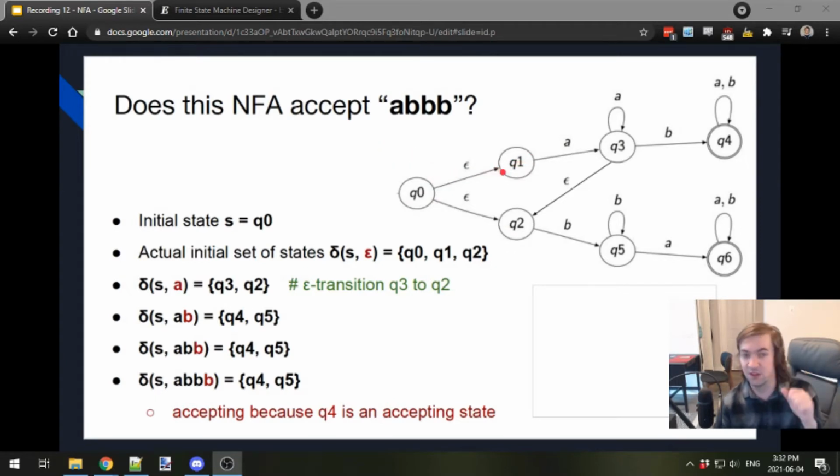Now, let's take a look at this NFA. Does it accept A, B, B, B? We don't really know what this diagram represents, but we're just going to check the characters and see if we can do that. So our initial state is the starting one here, Q0. But that's not actually the real initial state, because by quote-unquote using our free transitions here, we actually could go from Q0 to Q1 before processing any characters, which means our real initial set of states is Q0, Q1, and Q2. Now, in terms of trying to figure out if we can go to an accepting state, well, let's see what happens as we process each character one at a time.